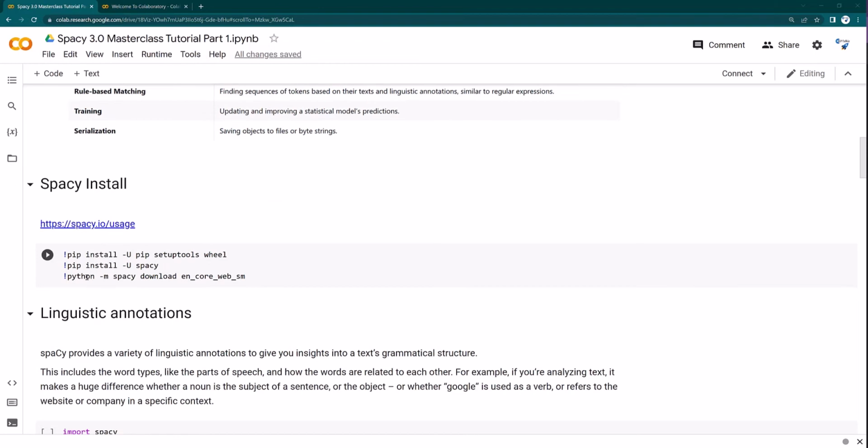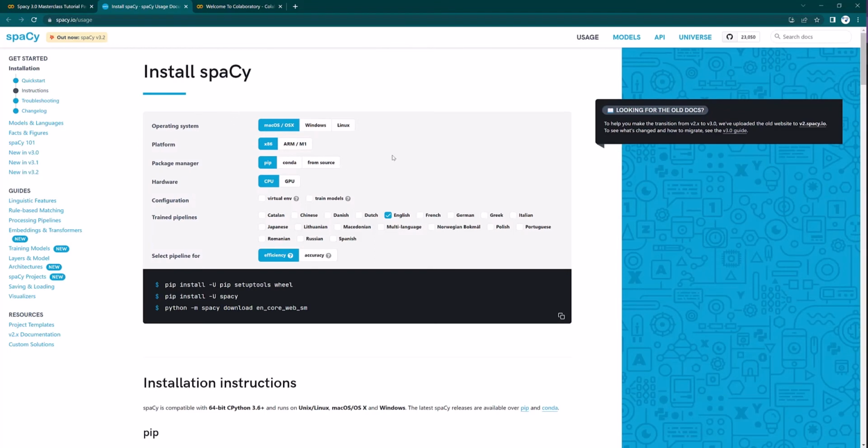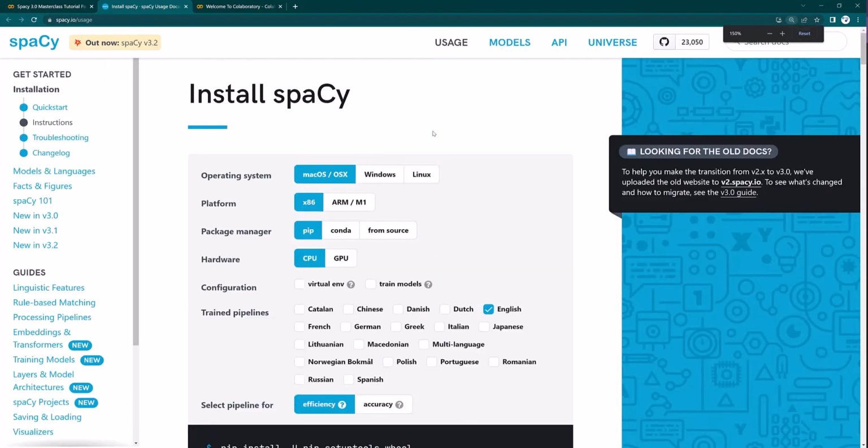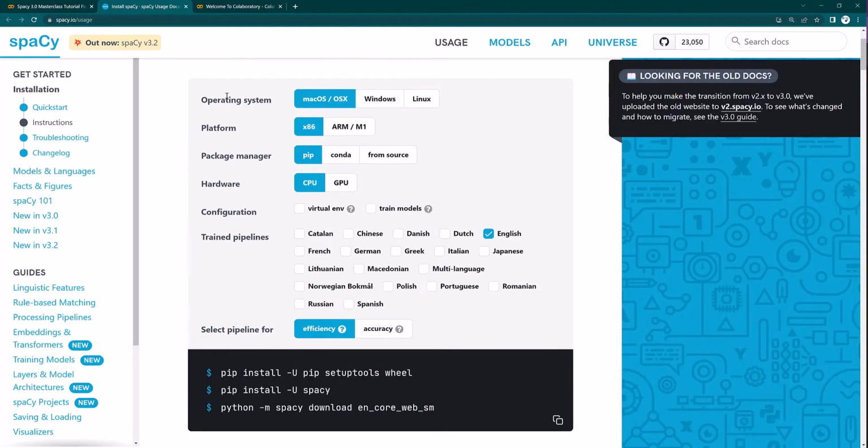So to get started with spaCy, you need to install spaCy. These are the commands to install spaCy. You can visit the website spacy.io here as well, and you can select the operating system. What type of operating system do you have? If you are trying to install it on your local computer, you can select either one of these.